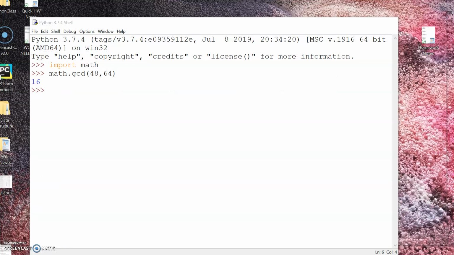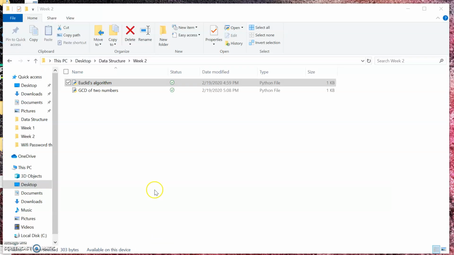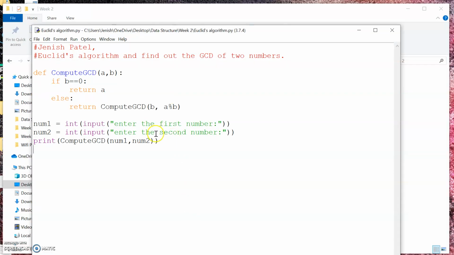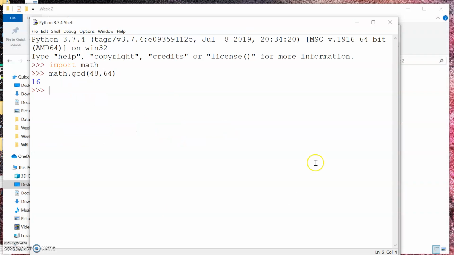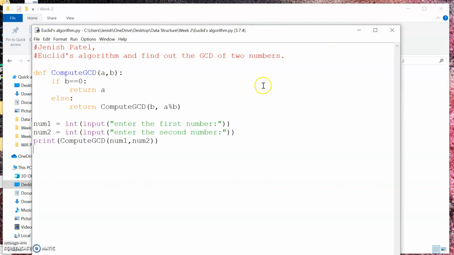There are two ways. I personally think that this one makes more sense than that one. I like this one because it makes sense what it's trying to do, so I would recommend this one. That's why I did this one first.